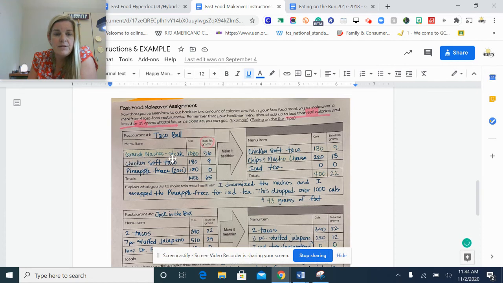Nachos grande nachos with steak, chicken soft taco, and a pineapple freeze. And I found the total calories and total grams of fat for both of those columns. Added up, this is my total for one meal. Okay, I want to make it healthier. So I use those tips that I learned about, and I'm going to change my grande nachos with steak to just chips and nacho cheese. And I'm going to keep the chicken soft taco and switch out my drink to an iced tea.